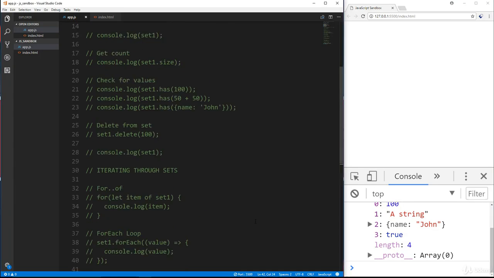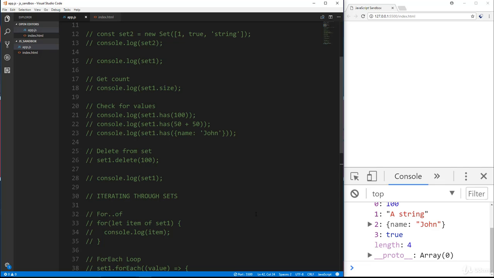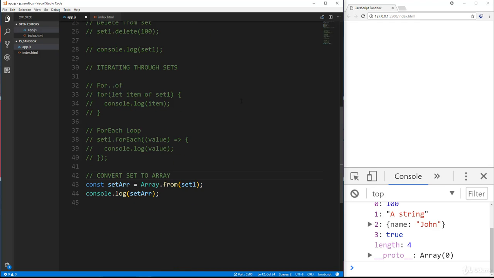All right, so just another option, another object structure that we can use now with ES6 Plus. Hopefully this helped you guys out, helped you understand what a map and a set is. So that's it, guys, and I will see you in the next video.